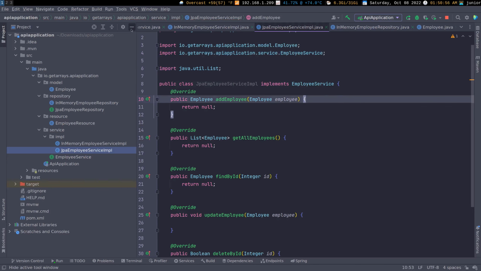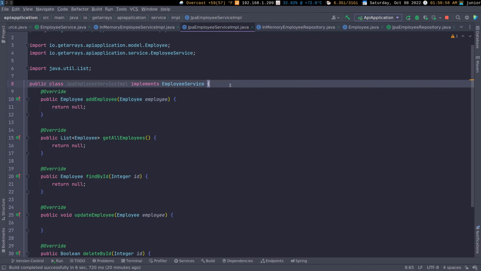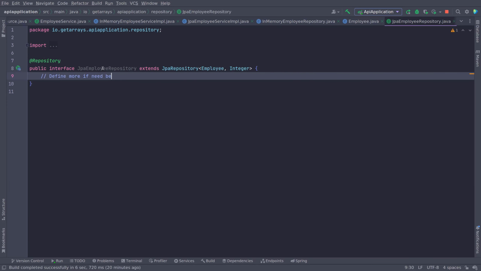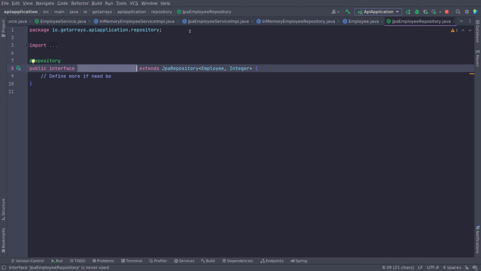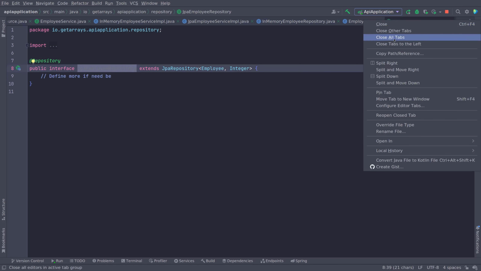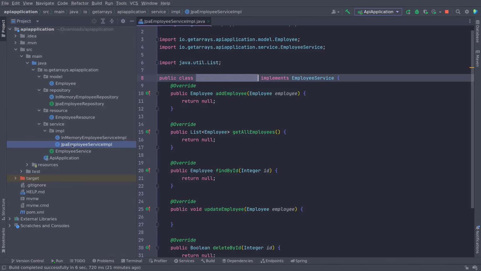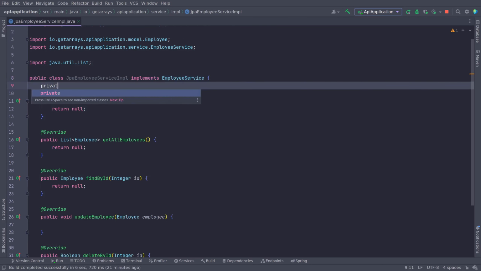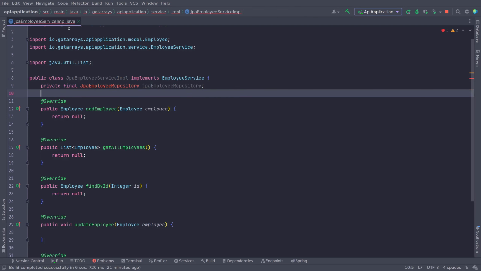All right, so now I'm gonna go ahead and collapse this and go again into full screen. Since we're using the JPA employee service implementation, obviously we're gonna be using the JPA employee repository, which is this guy right here. So I'm gonna go ahead and copy this and go back to the, let's just close everything so I can see where I am. Okay, we're gonna do the same thing again. So dependency injection, private, final, let me spell final. Okay, so now we have this repository in there.